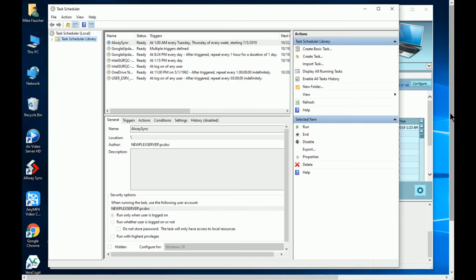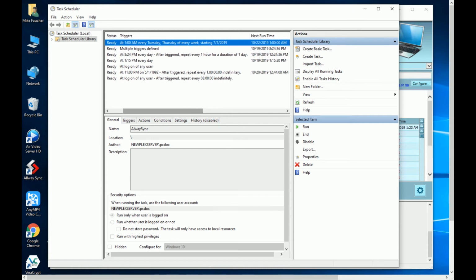Okay, so if you look at the Windows scheduler, I'm going to walk through the one I've already done here. And you notice it says here, AllwaySync, ready to run, runs at 1 a.m. every Tuesday, Thursday of the week. And it started back in July. And my next run date is 10/22, which is in 2 days. So how did I do that, and why do I want to do it this way? If we look at the individual, I'm going to pull the properties up on this.